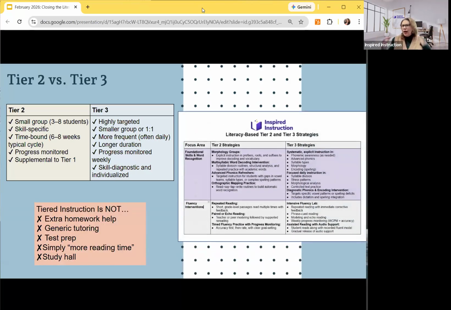It's not extra homework help. It's not tutoring. It's not test prep. It's not the kids just need more reading time. It's not a study hall. It is a very specific skill-based intervention. And tier 2 versus tier 3 just really determines how structured, how often, and how individualized it needs to be.